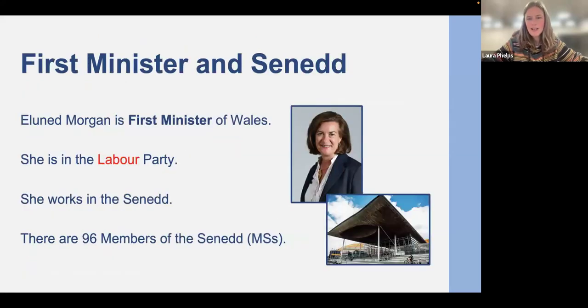And then just here again, here is Senedd Morgan, she's the First Minister. She is in the Labour Party. The Labour Party is in power now in Wales. That may or may not change on the 7th of May. And she works in the Senedd, this building in Cardiff Bay.